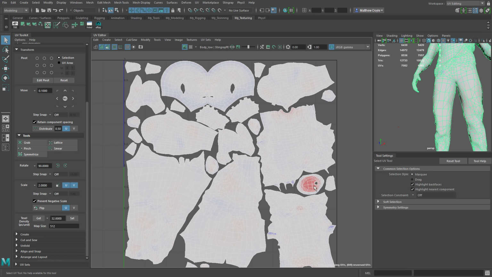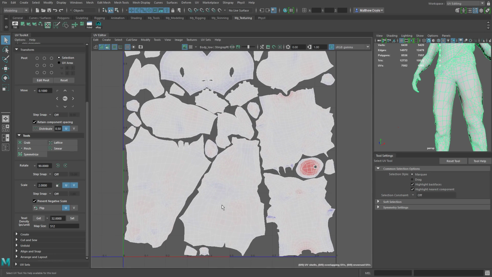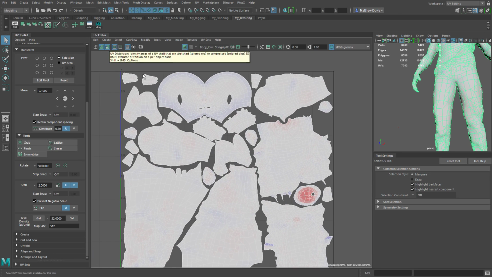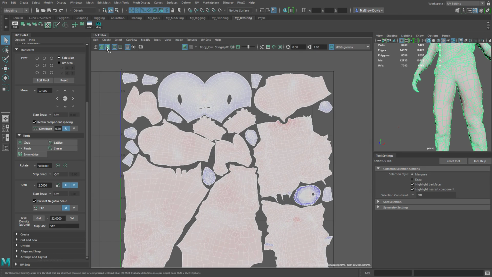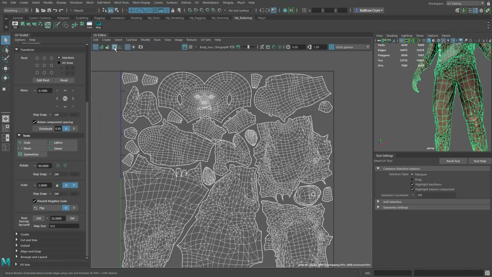We can see here we have some issues on this shell where we've got some red, but for the most part, our UVs are laid out in a nice uniform fashion. If we right-click it, we're evaluating that distortion on a per object basis versus the shells themselves. So now we can see the distortion based on the entire object, or the entire mesh in this case. We can also see our texture borders.